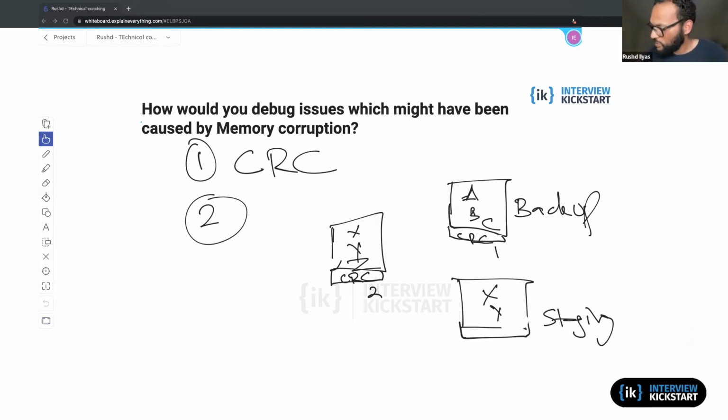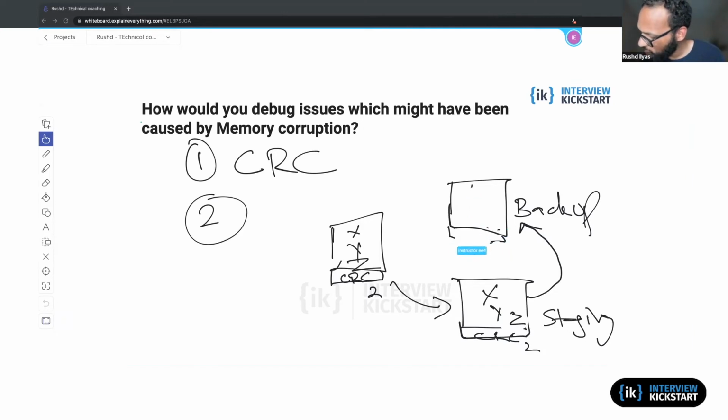And if you were able to write XYZ to the staging area and also write the CRC2 over here, and now you were trying to go from the staging area to backup, and you were only able to write X and Y. So now you have a recovery mechanism over here. What it allows you to do is that you were able to write X and Y, but you were not able to write Z and CRC2.